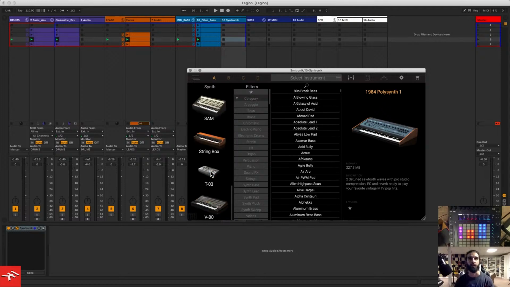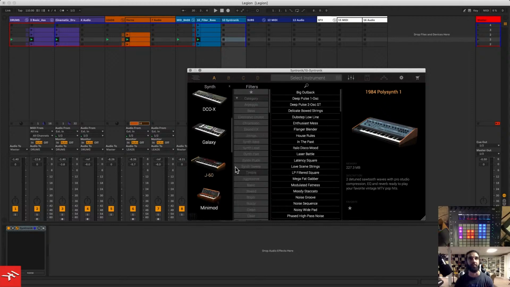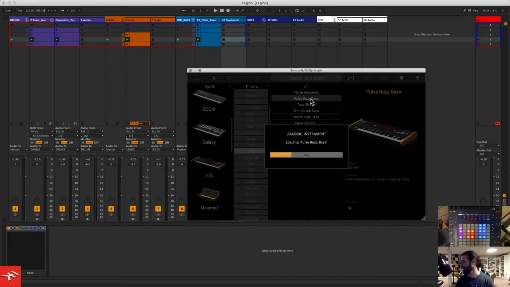You can't go wrong with the Juno, man. Where's the Juno? That's my favorite right there. Let's see what you got. The J60, Juno, whatever. Dirty and dark. Oh, all right, let's just go with dirty for now. Let's see, pulse buzz bass. Let's see what you sound like.